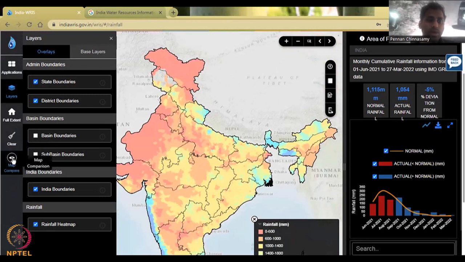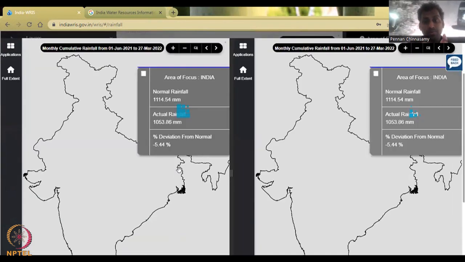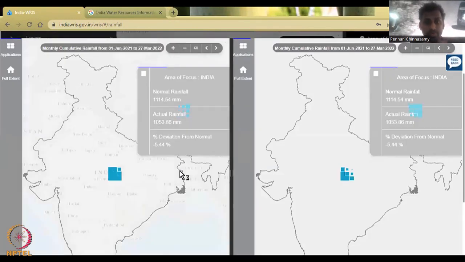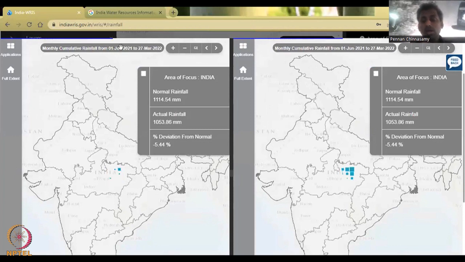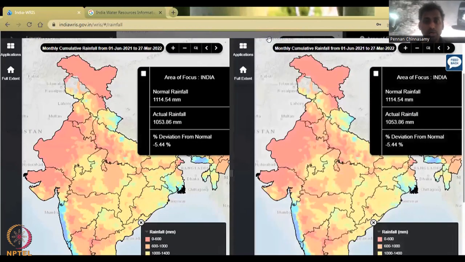And then you can also do a map comparison between years. So I'll just click and show you for the sake of it. I've clicked map comparison and two maps are opening side by side. Give it time because the data is populating. You can see the blue line moving. It is the rainfall data populating. So now what is the difference? It is the same. You could see this as the same color, this as the same color. The date is the same, date is the same.